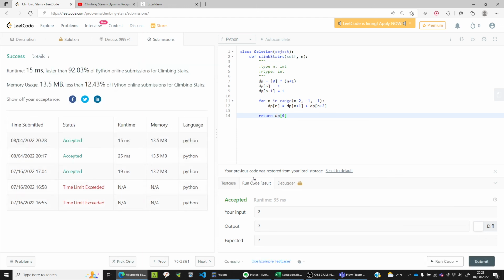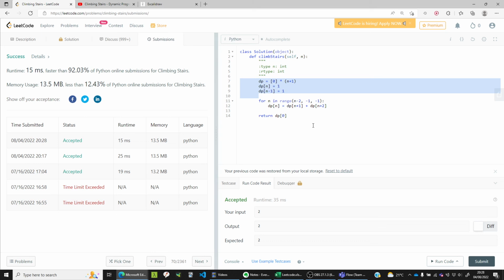Let's submit it, and there you go. You don't actually need to initialize this array, but I do think it makes it a bit clearer.